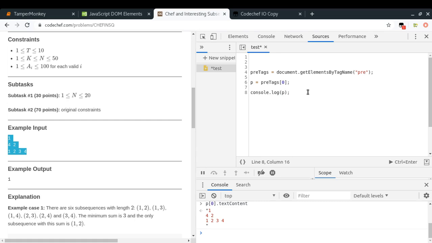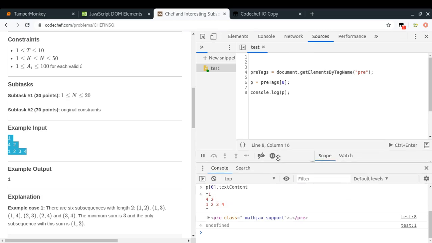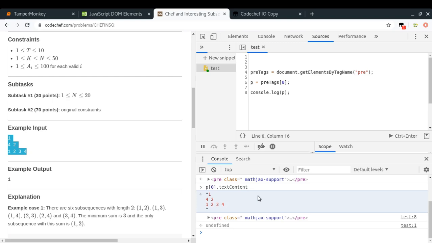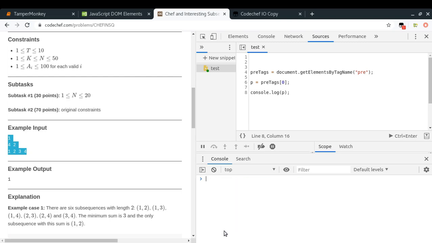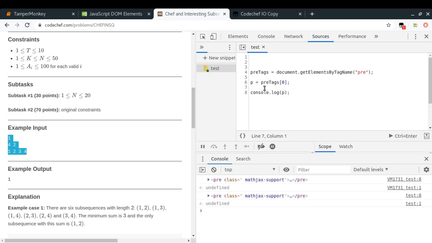Okay, so now how do we run this particular code? You just press Ctrl Enter and the code will run. So here is the console down here where I can see the output. Okay, so let me run it again. We are getting the output as pre class matchjax support and so on, right? So this seems good. So what are we gonna do next?